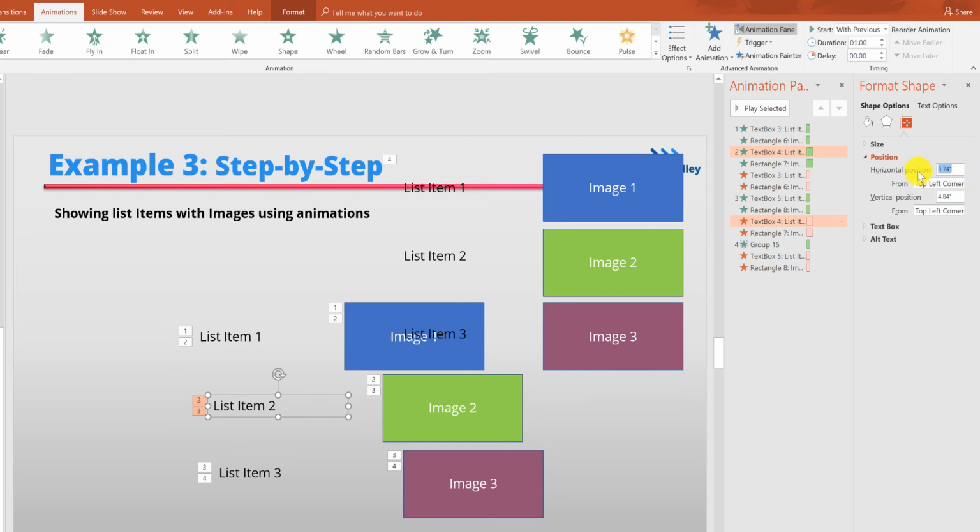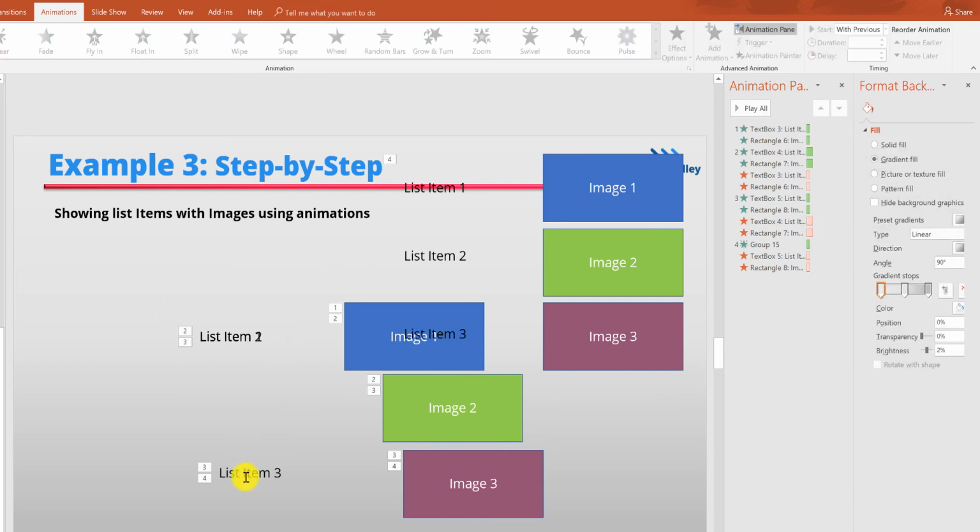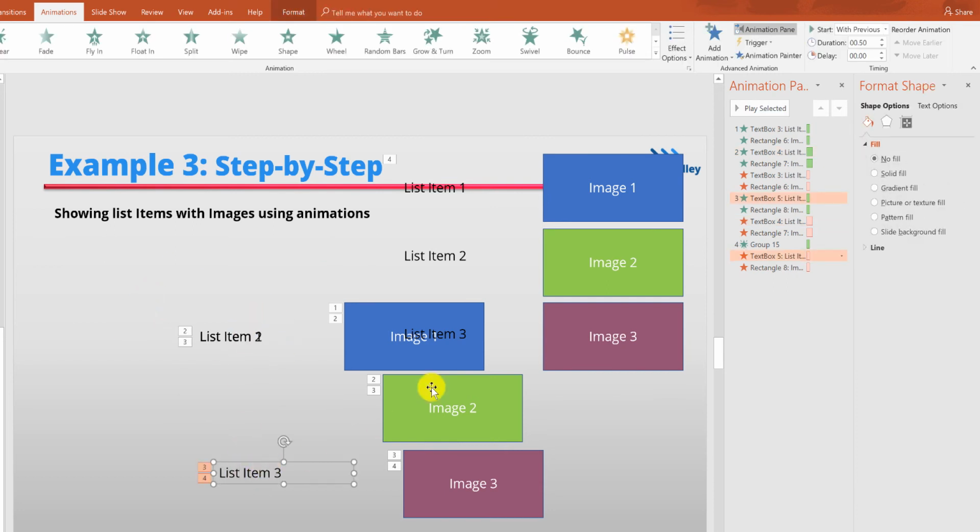3.48. And 3.55. So that should move. There we go. And the same with list 3. 3.48. And 3.55.